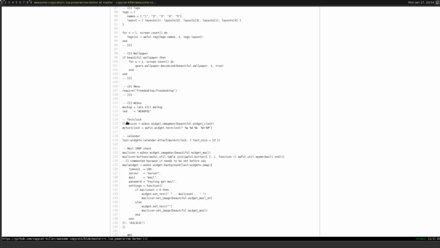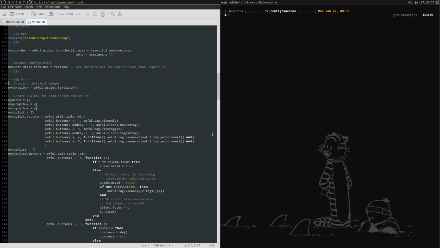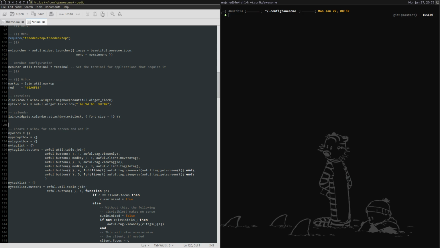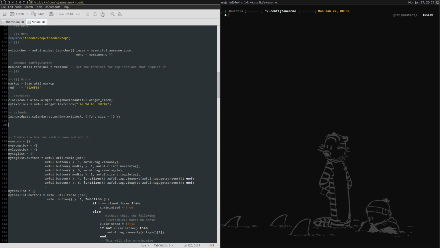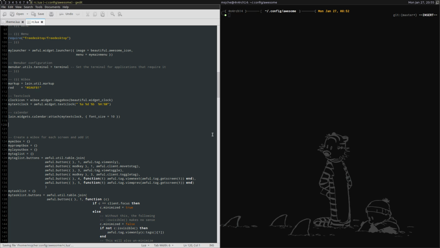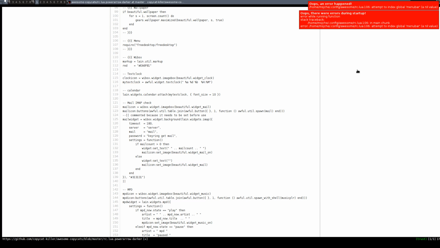So we're going to use a clock icon, and it's an image box. It's going to use widget clock. So I'm just going to go ahead and copy to here, and copy right over that. We should be good. We shouldn't have a problem. Well, let's just do this first just to make sure we're good. So Control S to save. Mod Control R to reload, and we do have an issue here.